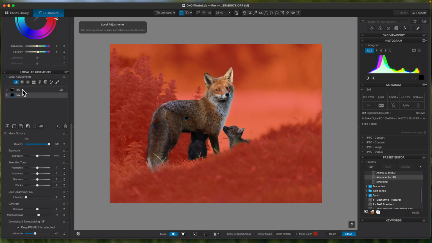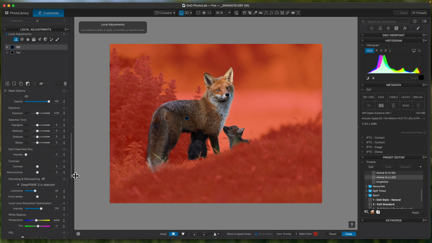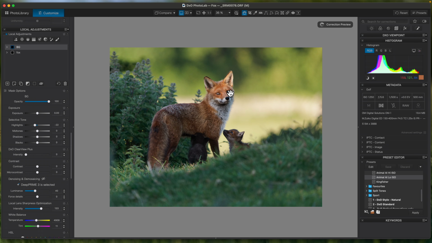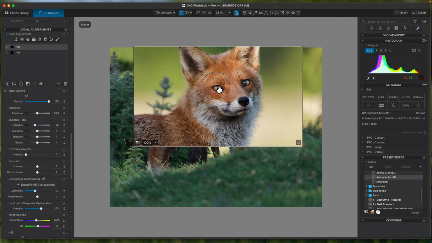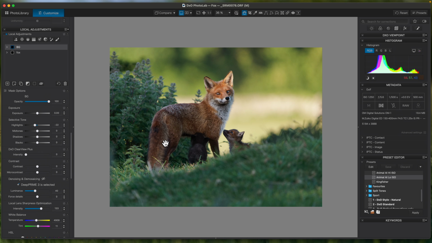And the background mask, there doesn't really need to be a lot. I might just knock the highlights down, see if we can make the animal pop a bit. I'm going to close that. I'll just have a look on the loupe, just to see if there is any noise. No, DeepPRIME has sorted that noise out, which is very good. I wouldn't have to do anything with the background with noise or anything.